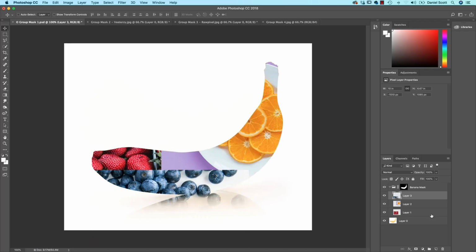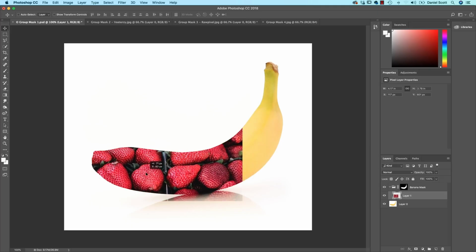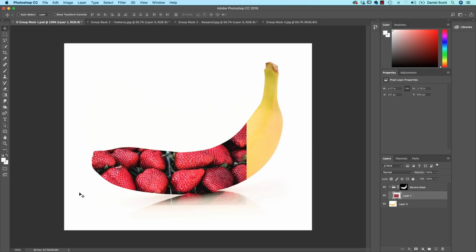Now you can skip ahead. I'm going to show you some extra tricks, but if you came for the masking on a group, you're satisfied, you can move on. There are going to be some cool extra tips coming. So I'm going to delete these two. The oranges are going to fill the background somewhere like that.